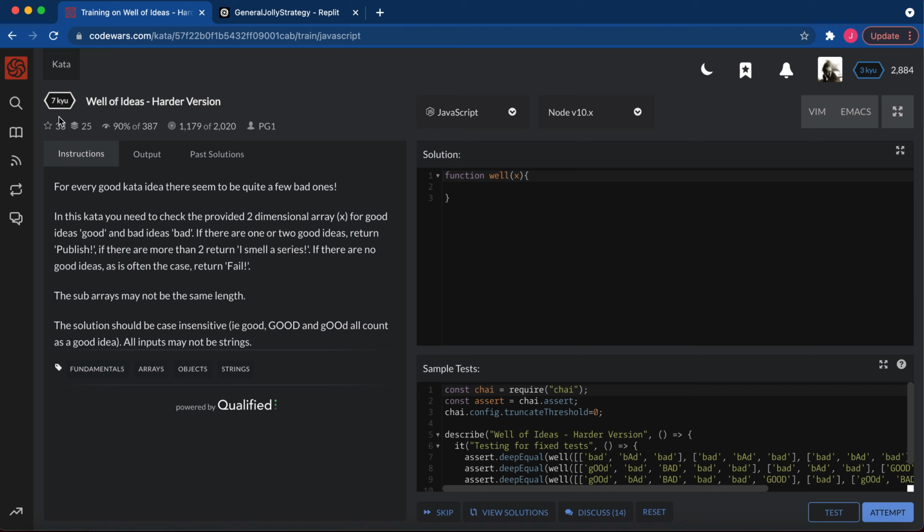So here we go. Well of Ideas, harder version. For every good kata idea, there seem to be quite a few bad ones. In this kata, you need to check the provided two-dimensional array, X, for good ideas, "good", and bad ideas, "bad". If there are one or two good ideas, return "publish". If there are more than two, return "I smell a series!". If there are no good ideas, as is often the case, return "fail".